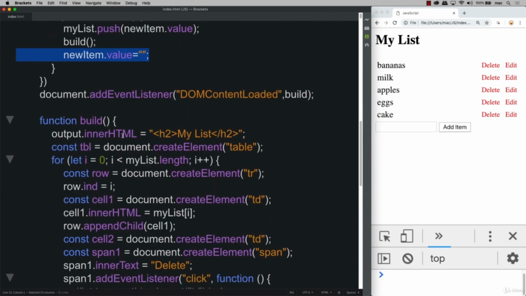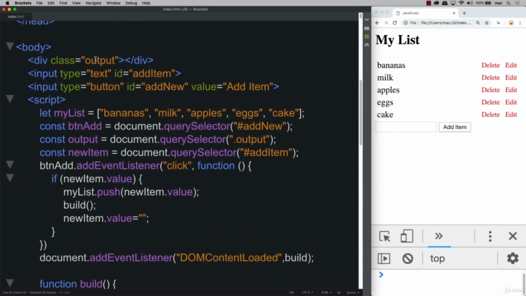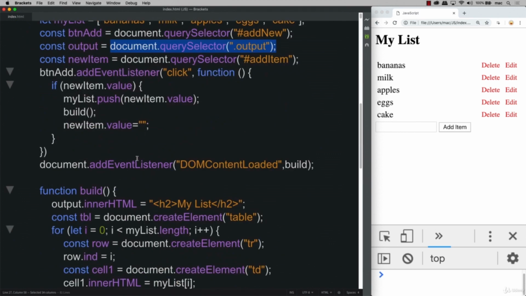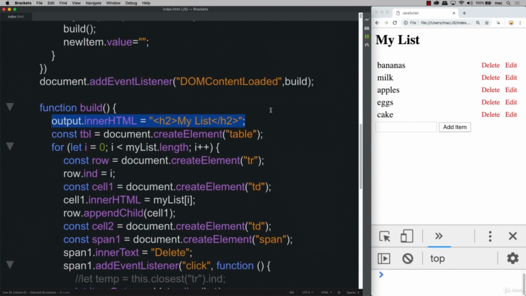So again, the core functionality is contained within build, and this is where we're building out a table dynamically using JavaScript from an array object in JavaScript. So we start by clearing out the output element. So this is that output element with a class of output that we're selecting within an object called output using query selector, selecting the element with the class of output. So what we first do is we update the inner HTML of that, send that to h2 myList, and then we go ahead and we build out our table.